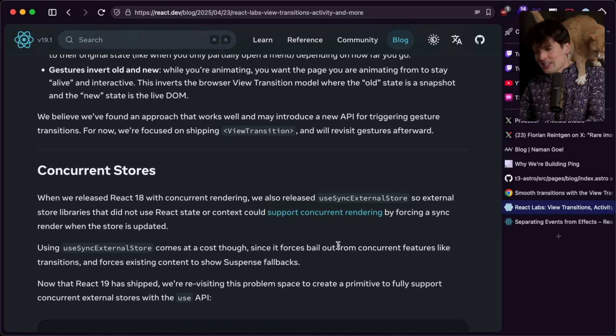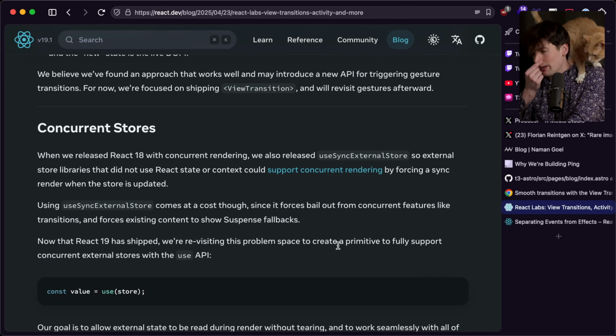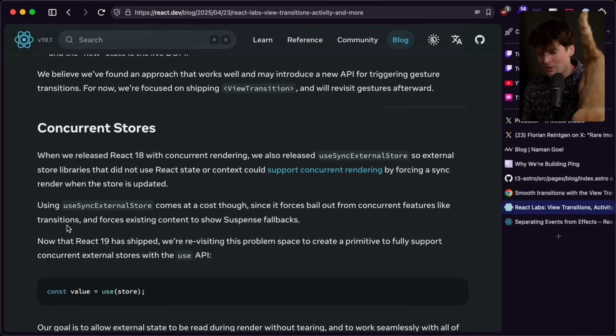What's left? Concurrent stores. When we released React 18 with concurrent rendering, we also released useSyncExternalStore, one of the coolest and also most broken APIs in React. It does not handle concurrent rendering at all. They can support it, but they do it by forcing a sync render whenever the store updates. This is cool, except for the fact that it breaks things like transitions entirely. So if you're using a library heavily relying on sync external store, good luck, have fun.